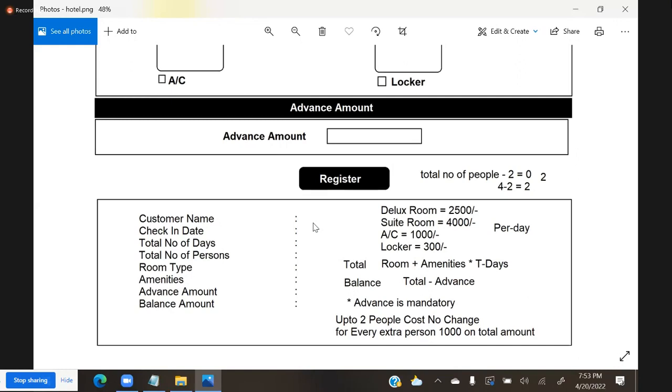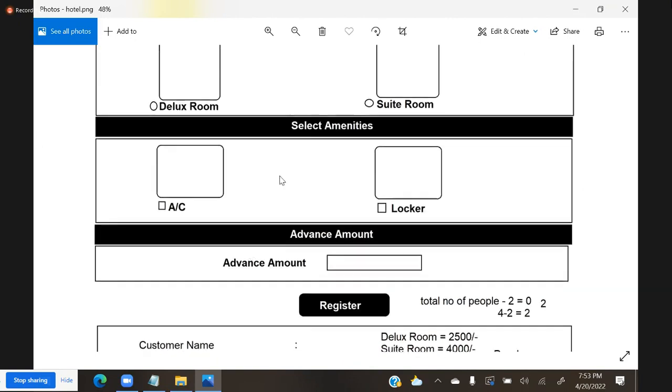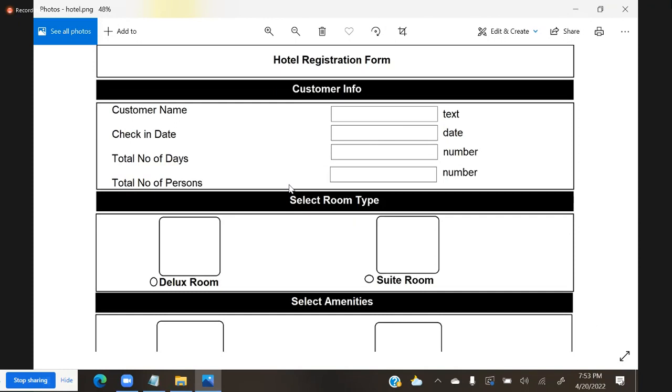Total amount plus 1,000 per day. Understood? If 2 days, then it will be per day 1,000. Per day 1,000 means it will be 2,000 if it is 2 days. This type of concept you will see in almost all hotel sites. You try to design this logic.